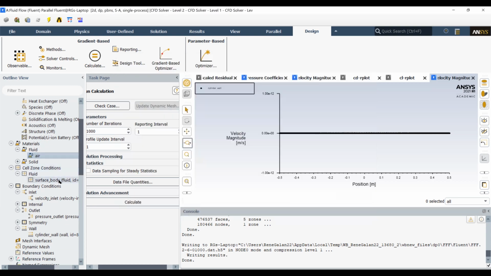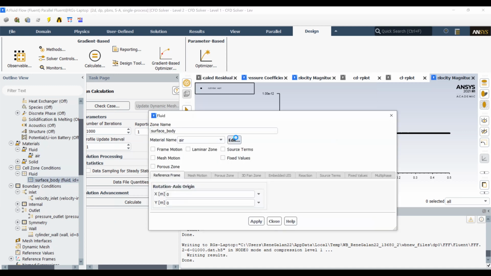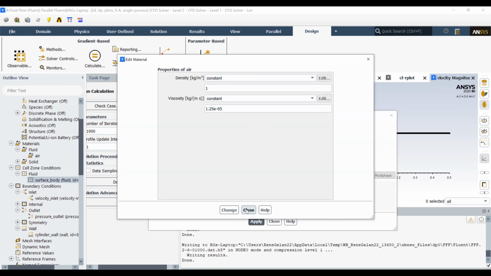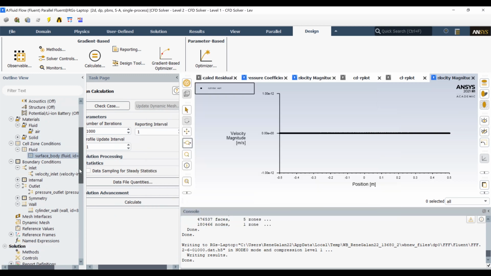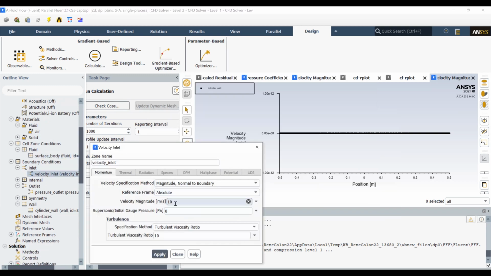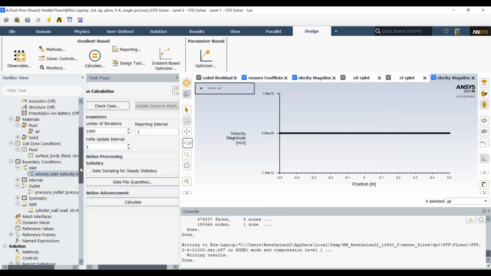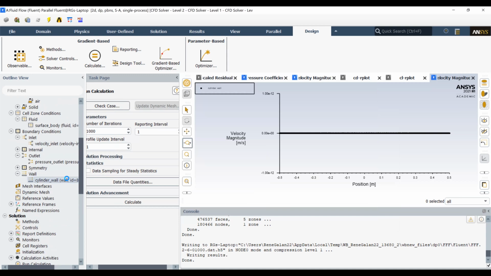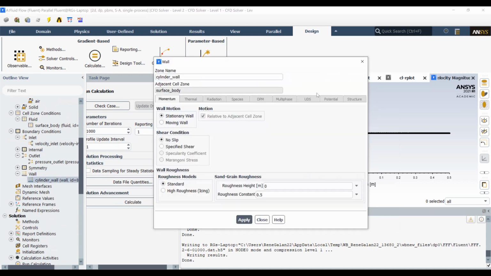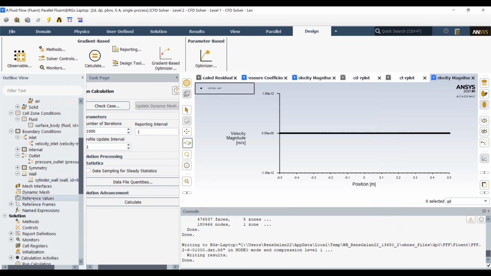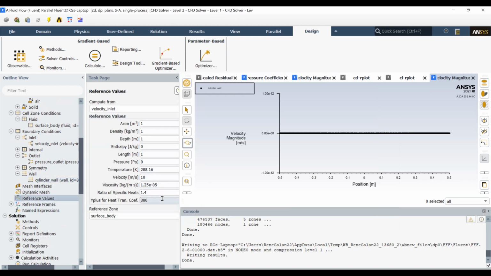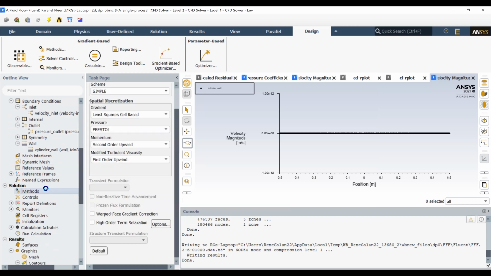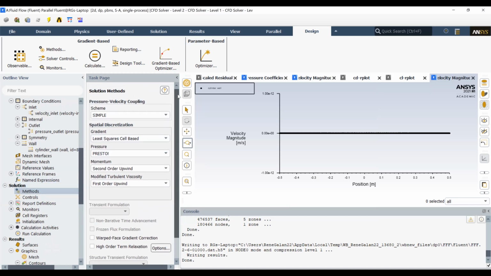Now we'll want to go down and check the surface body. Make sure all the parameters are the same. They are, thankfully, so we can keep moving. For our velocity inlet, we want to make sure that we have a magnitude of 10 meters per second. Our cylinder wall is not having any movement, so it should be stationary. We have to go into our reference values to make sure all our values make sense. Our area, our density, our depth, our velocity magnitude and our viscosity all look right, so we should be okay. Under methods, we have to set up these parameters for calculation.